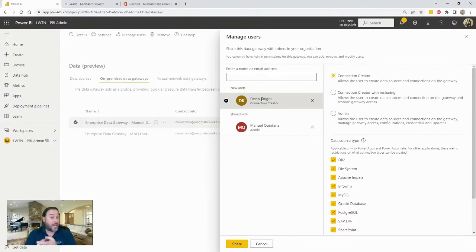Should he be a connection creator? As you can see, all it does is allow him to leverage this gateway to create a connection. Do I want him to be able to reshare access to this? Or do I want to just straight up make him an admin? And you can see down below, there are some specific types of sources that you can limit. Maybe Devin should only be able to create connections to SQL Server. That's what I want to limit him to for creating data gateway connections. You can be pretty granular with this. So something to consider and something to look into.